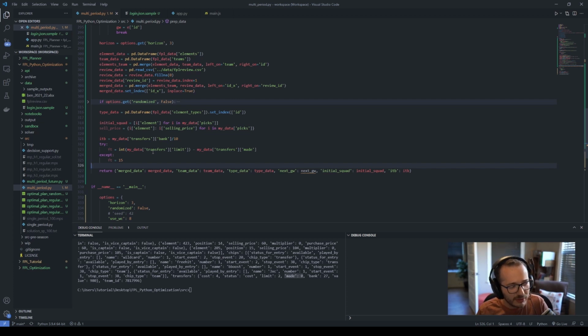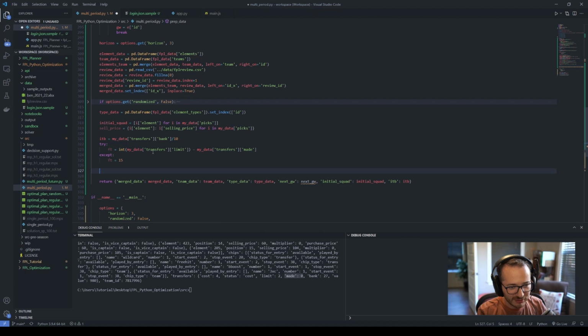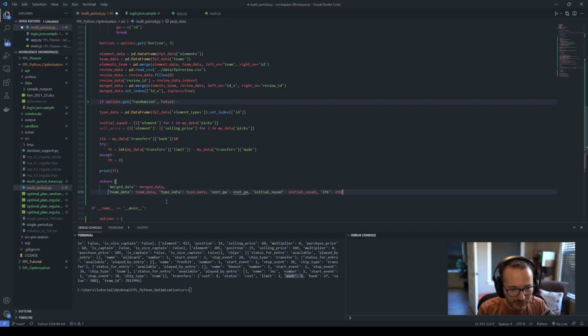I think it will create an issue when I try to connect to Johnson's wildcard and check if the limit value changes. Okay, before that, let me try this actually. Print ft here, and then here merge data, team data.